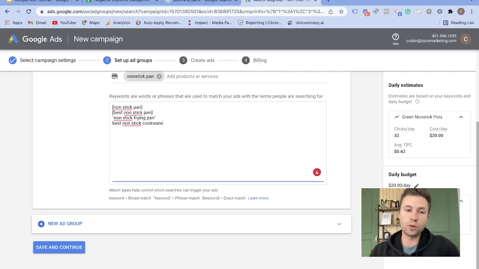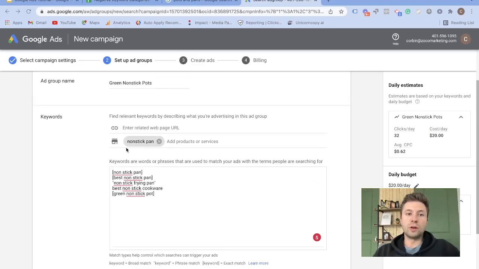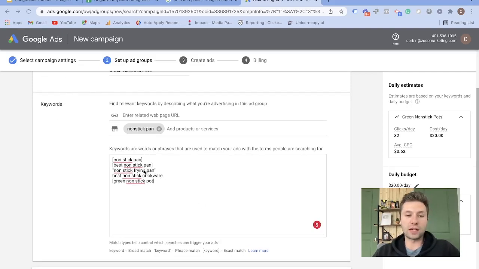And of course, you can add your own keywords inside of here. So if we wanted to add green nonstick pots, we can add that there and say we wanted that to be an exact phrase match. We could do that as well. So if this was a real account, obviously I would only want keywords related to green inside of here. But just to give you an example of all these different match types, I want to show you that.